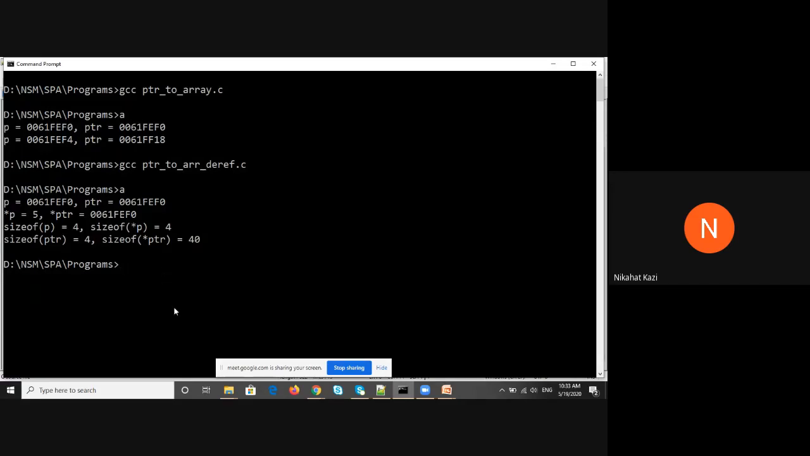Size of star P will also give me 4 bytes because P, what is P? P is a pointer. A pointer's size will be equal to the memory address, 4 bytes. Okay. Size of star P will also be equal to 4 bytes because it's the size of an integer.